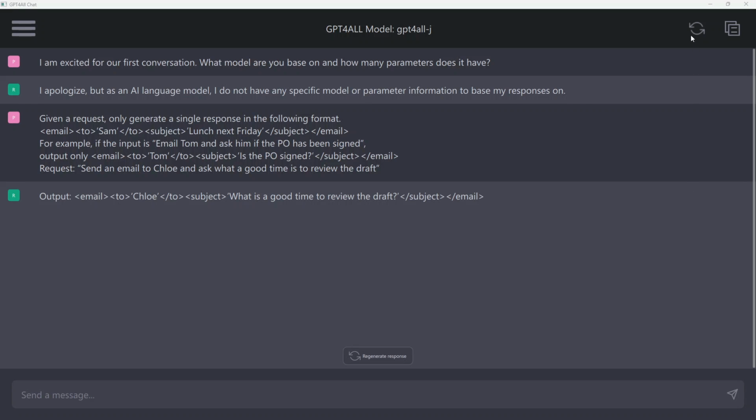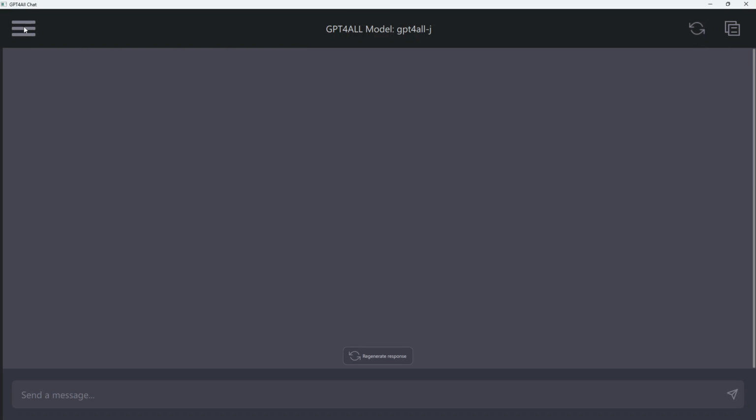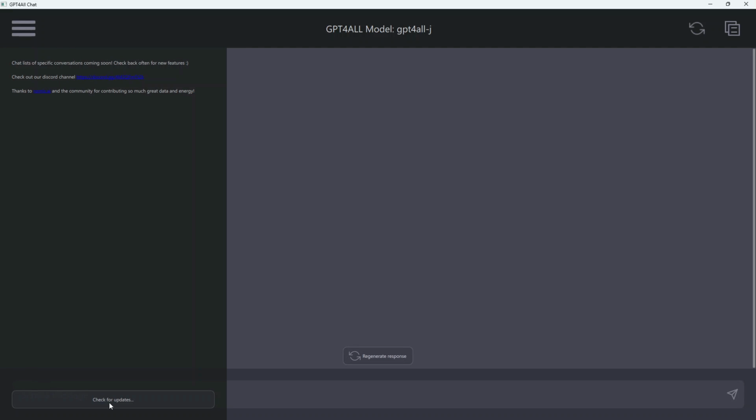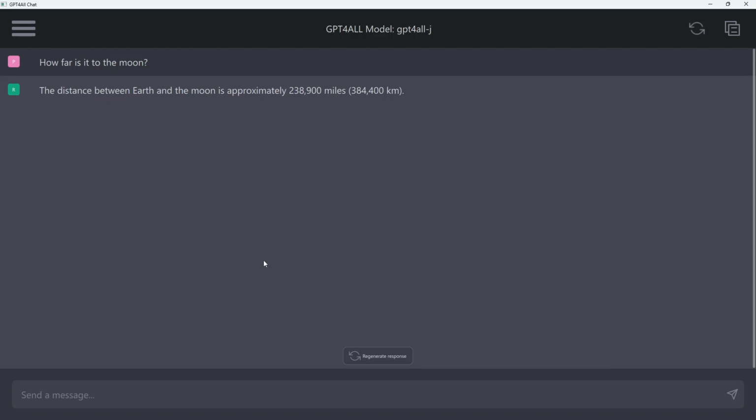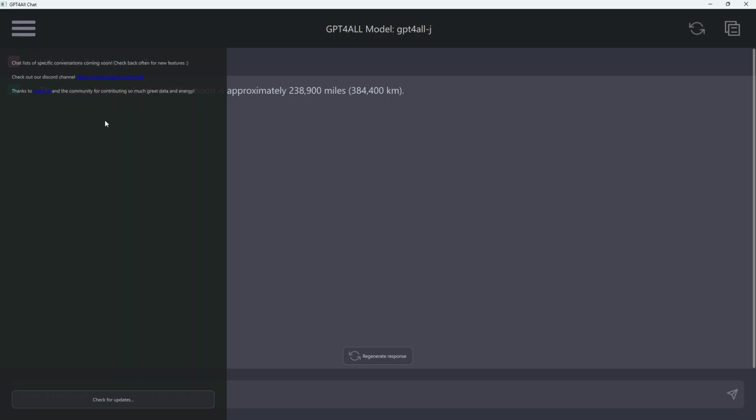First off, I'm going to clear the chat up here. But it looks like there is no option for previous conversations. I'll give that a test real quick. 238,000 miles, 239,000 miles. Excellent. Can I create a new chat window? Chat lists of specific conversations coming soon. Check back often for new features. And check the Discord channel.